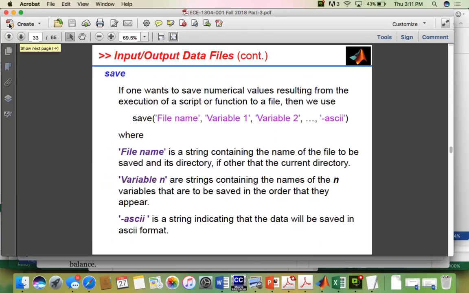Now when you do save, you can basically use the save command to output. So the syntax on the save command is, the first thing is a string that contains the name of the file to be saved and its directory if it's different from the current directory. The variables are strings that contain the names of the n variables that are to be saved in the order they appear. And then ASCII is a string that tells what format you're going to save the data in.